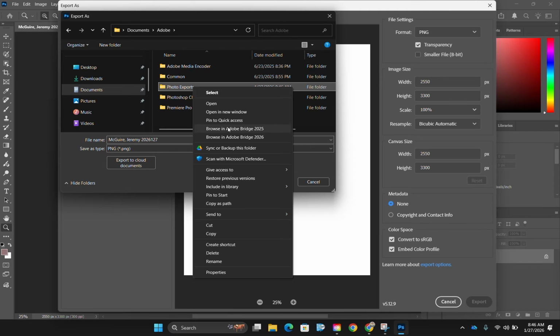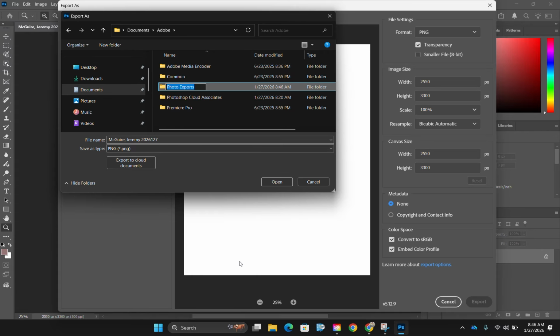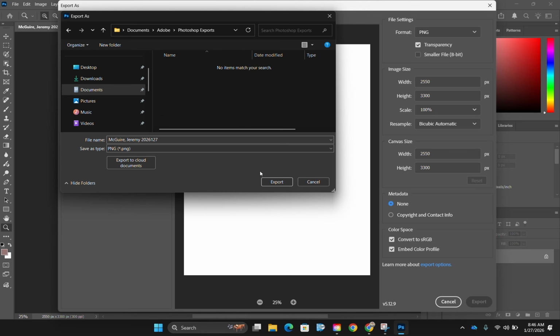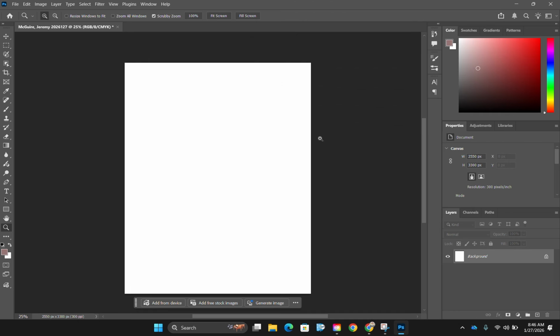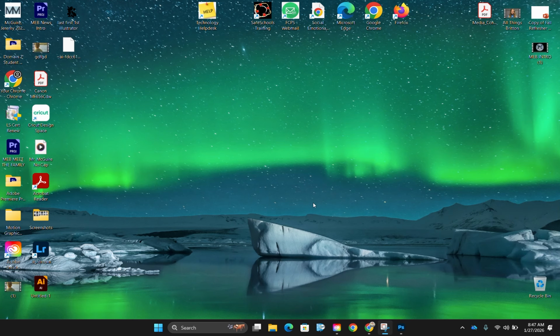So if you save it like that, then you know. I need to replace that and call it Photoshop, not photo exports, because that could confuse you, because photos and Photoshop are different. You might just have basic photos. Photoshop exports. These are files that I'm done with. I'm going to double click and I'm going to export what I just had. Okay, cool.